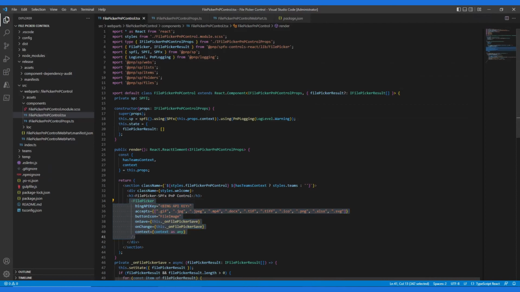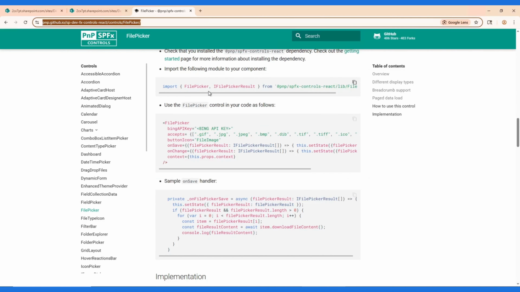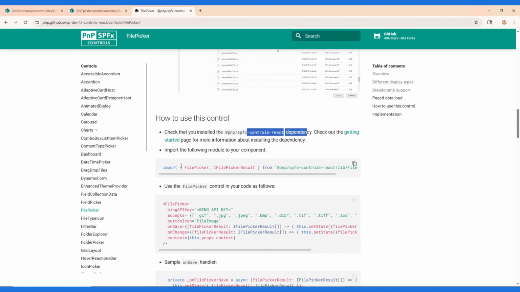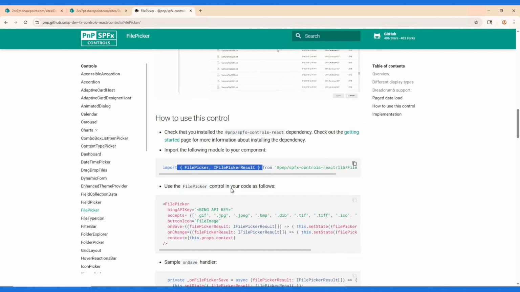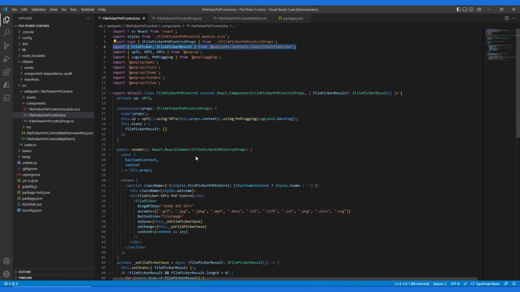Now, from where I got it, there are good how-to-use-controls guidelines. First, after you have installed the PnP React control dependency library, you need to use the import statement, and then use the control in your code. So if we go here, I have the import statement added, and then I have added the control here. I have not used any binding keys or anything to be added. But based on this, it is going to add that file picker control into our page.